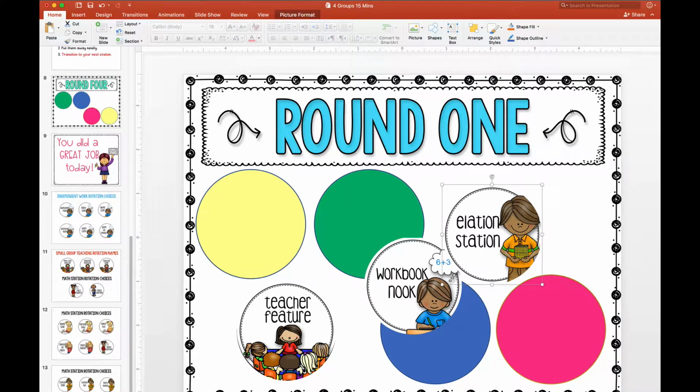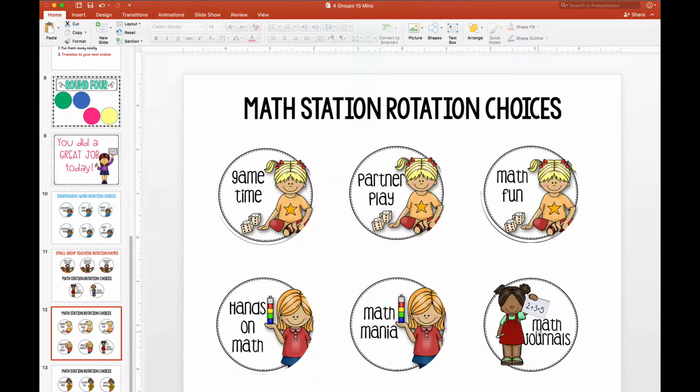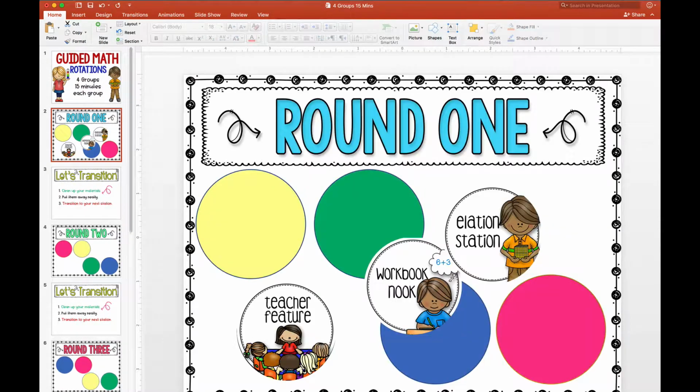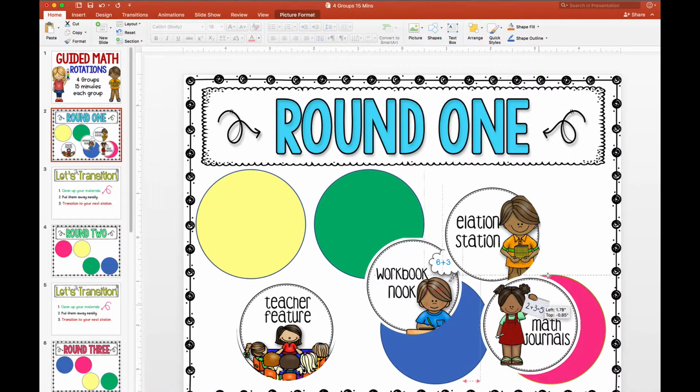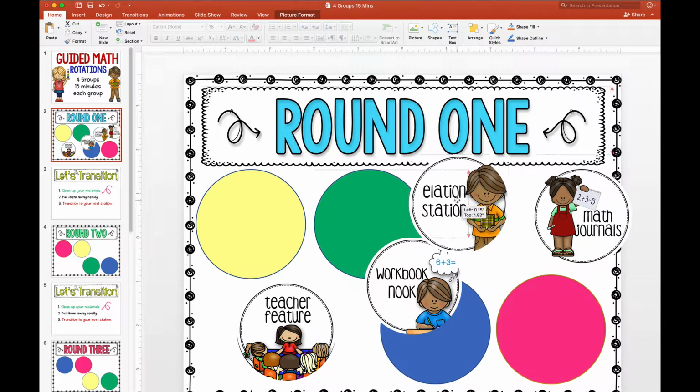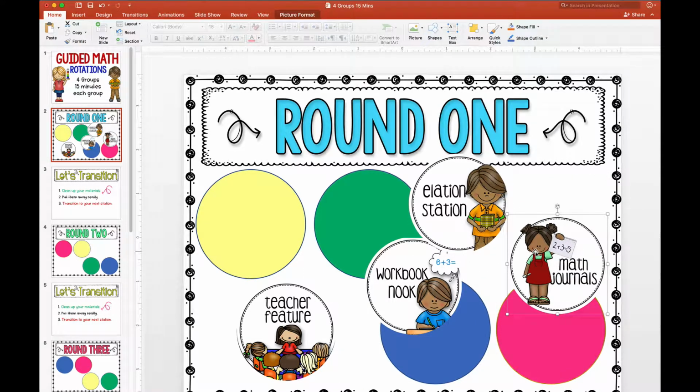And then the last one I need is either math journals or fact fluency, whatever it is that I'm going to use. I'm just going to use math journals. So I click it, right click, copy, go back to the first page, and then click and right click, paste. So now, as you can see, I have my 4 different stations here on the page.